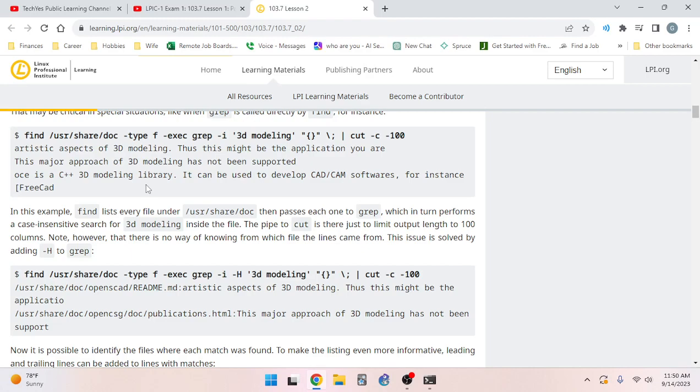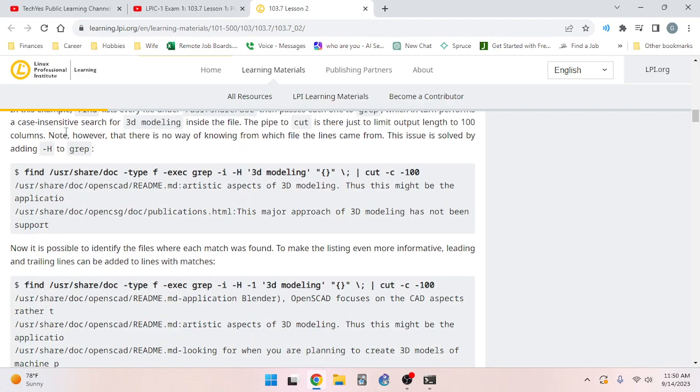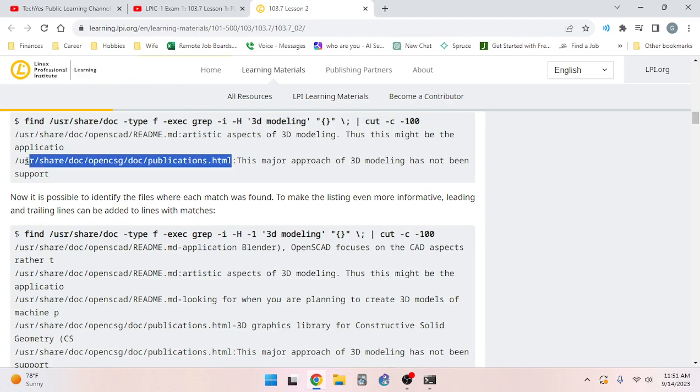Note, however, that there is no way of knowing from which file the lines came. This issue is solved by adding -H to grep. And remember what uppercase H does. It prints also the name of the file containing the line. So here we go, uppercase H is right there. So now we can see the names of the files containing the line. Now it is possible to identify the files where each match was found with that -uppercase H.